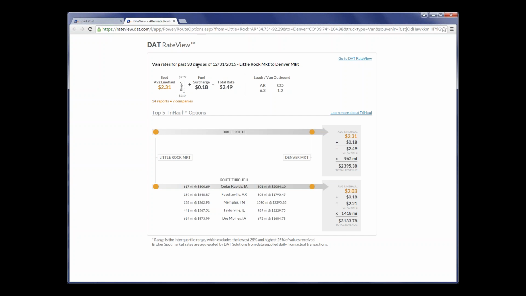Now, I'm seeing all this detailed information, and I'm seeing 30 days, and I could actually see as little as 7 days because I have a RateView subscription. If you do not also subscribe to our RateView service, you're still going to see a broker spot rate, but it might not be based on such a low time frame or region like you're seeing here.